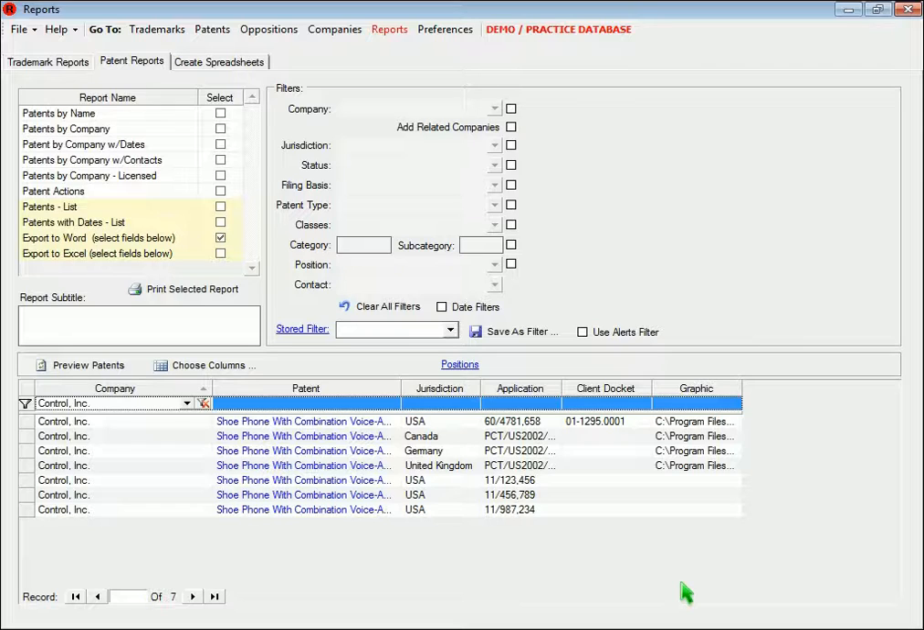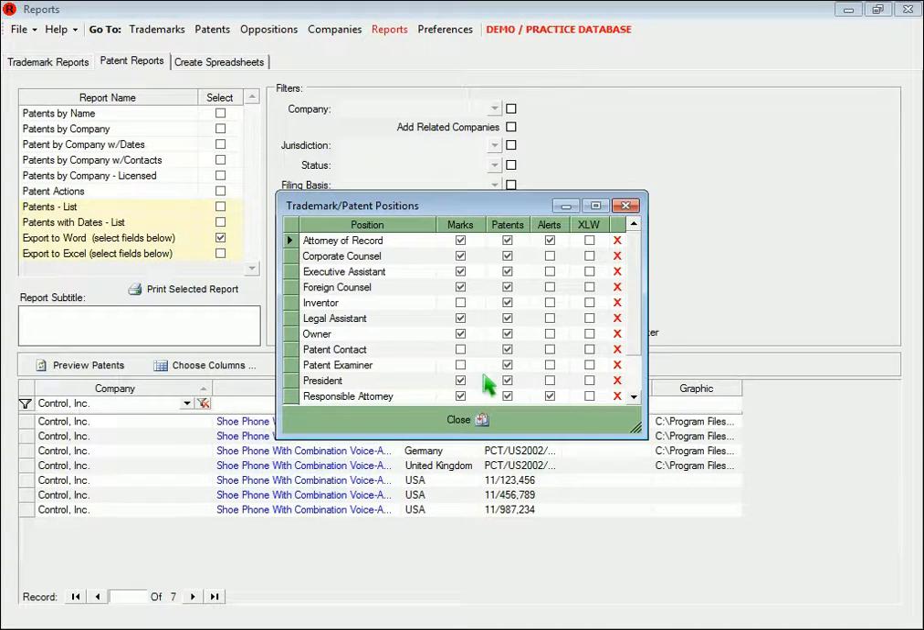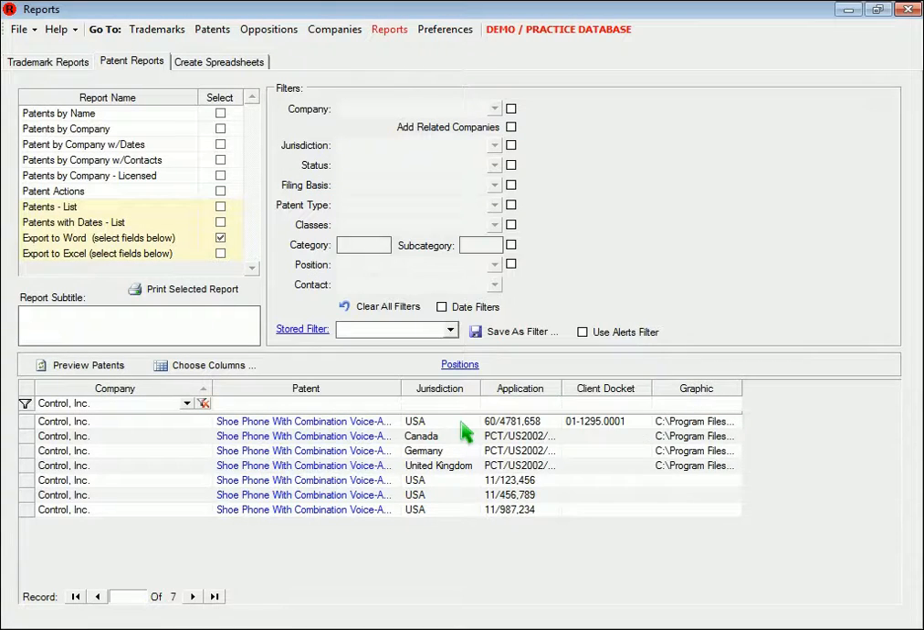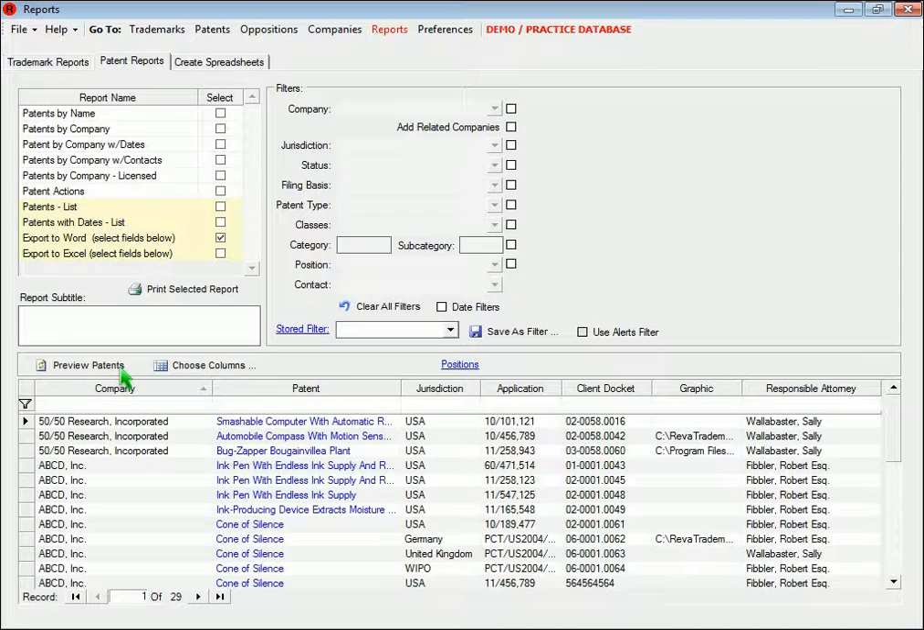Now here's where this is a little different from the other list reports. If I want to show who occupies a particular position on these patents, I can open the list of positions by clicking this hyperlink and then choose one or more positions for my export by clicking this box. The XLW here stands for Excel and Word Export. So we'll tell the system to include the responsible attorney in the records we're going to export. And if we preview the records again, we get that column in our data set.